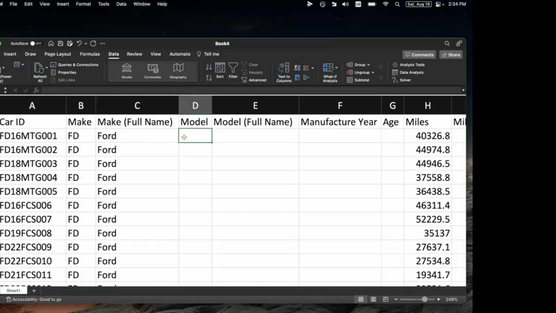Okay. So I will do the same thing with model. I want to take the model out. Where's the model? Model is somewhere in the middle. MTG, for example, stands for Mustang. So what formula should I use here? There's another function. We used left, we have right, and then we have middle. So I would say MID.